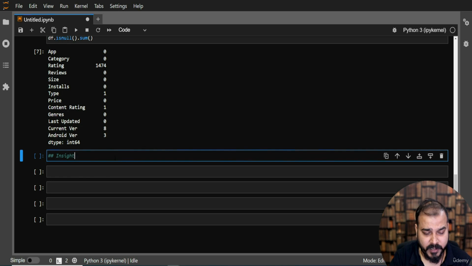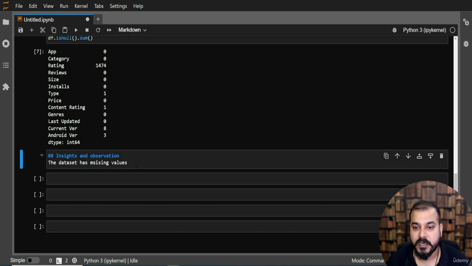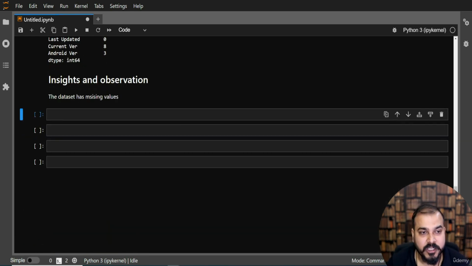Again, it's all about insights and observation. I'll not say conclusion, it should be observation. In EDA, we just make observation. Okay. So observation is that definitely the data set has missing values. So this is my information that is present. So I'm going to make it as a markdown. So this information is definitely there.